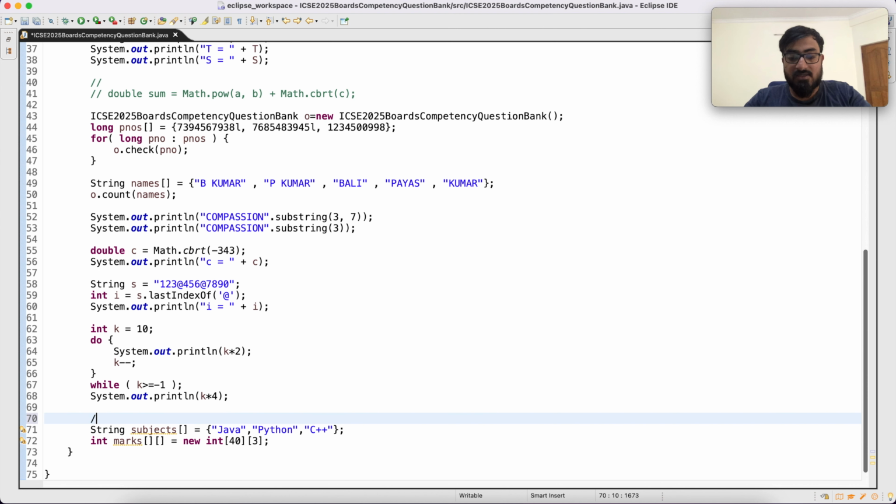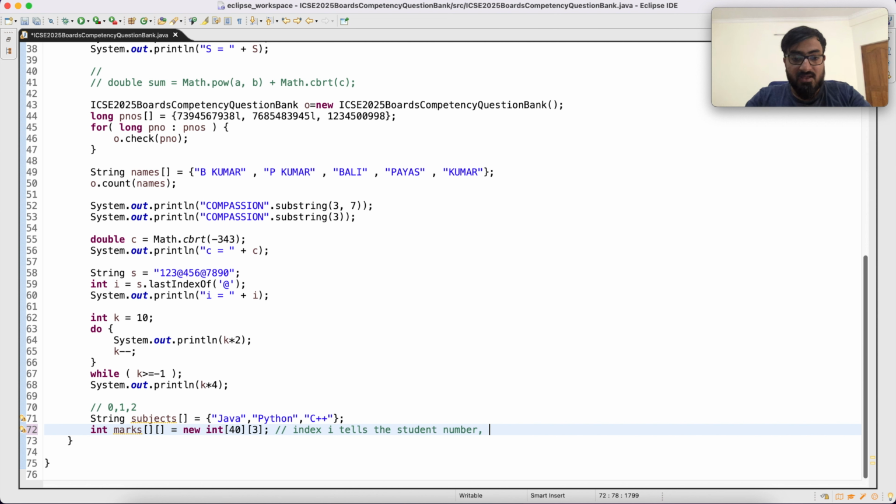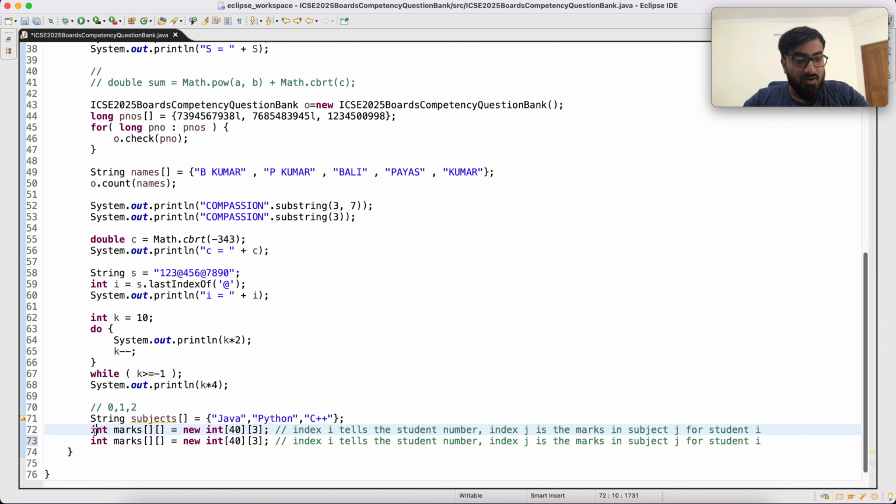So which one am I going to choose? Since my subjects are at indices 0, 1, 2, I want my second index to store the subject. So the first index i tells the student number, and index j is the marks in subject j for student i. Okay, so these 2 are my statements for my part B. You can keep 3, 40 as well.